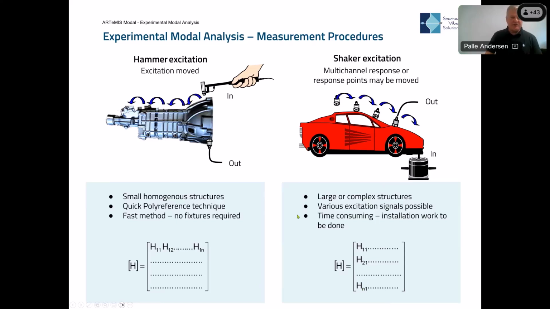These are the two ways we are doing it. The way that I'll demonstrate with the software is the impact testing, but it does not mean that we cannot import data from a shaker test and analyze that. That can of course be done.